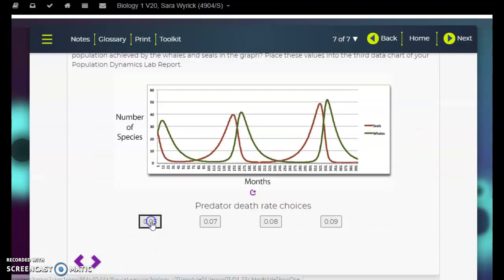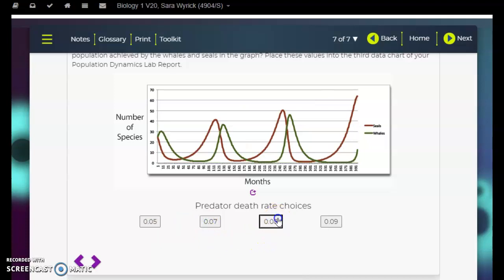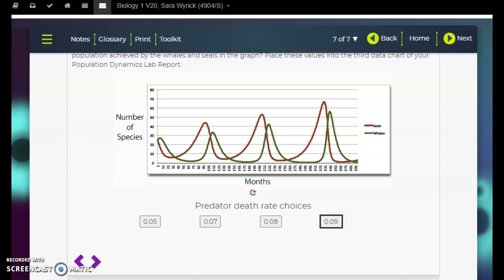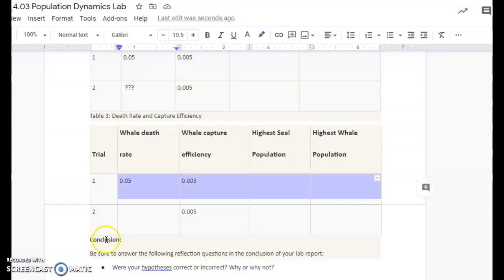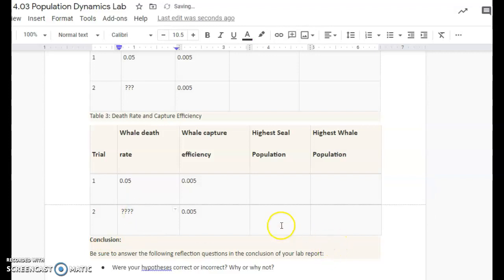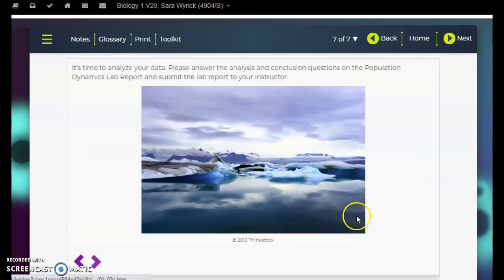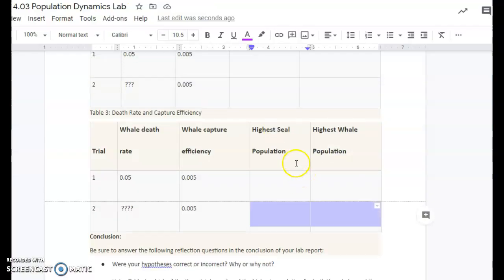I just have to make it higher than it is. So it could be 0.07, 0.05, 0.08, or 0.09. Whichever one you choose, you are going to record here. And then update your data table with the highest seal and whale populations. That is the end of this lab. You do have some analysis questions to answer.